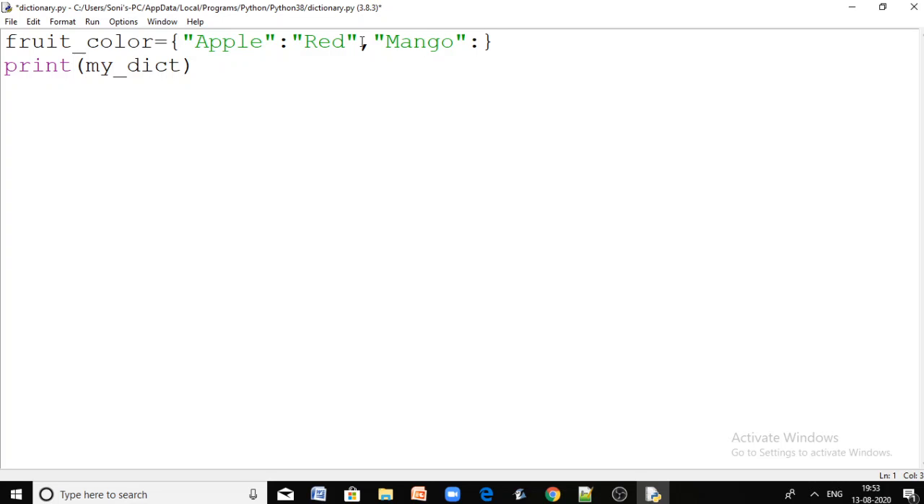Next key value pair, for example, mango. Mango is the key and yellow is the color of this fruit mango. Okay, right. Let us have one more example, for example, orange, and its color is also orange, right? Now this is the way of creating a dictionary. One key and its value make a pair, and it is separated from another key value pair by using a comma.